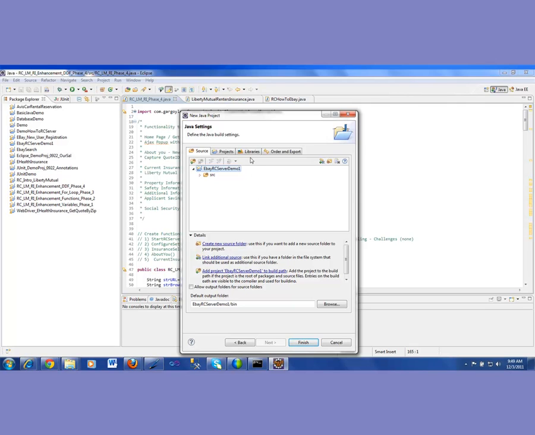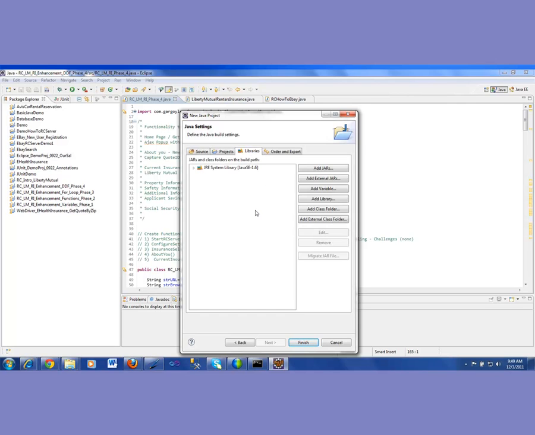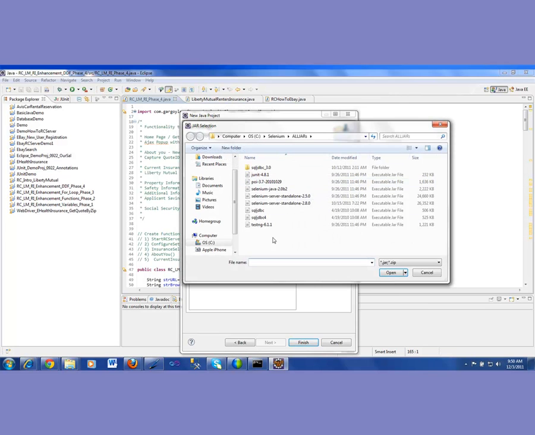So what I'll do is I'll go into this library tab and try and add those Selenium external jars here. When I click on that, it'll take me onto my file system, and on my machine, on my C drive, I created a folder called Selenium, and in there I've created a folder called all jars, and I have downloaded whatever I need to do my work.